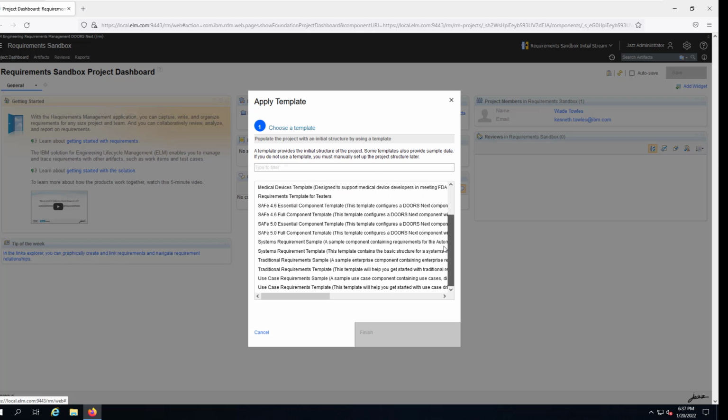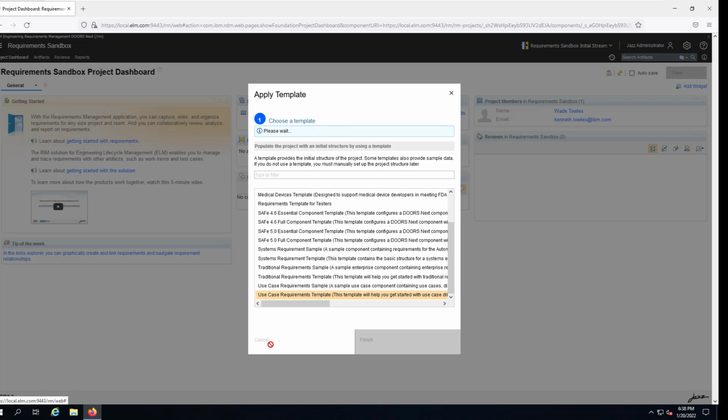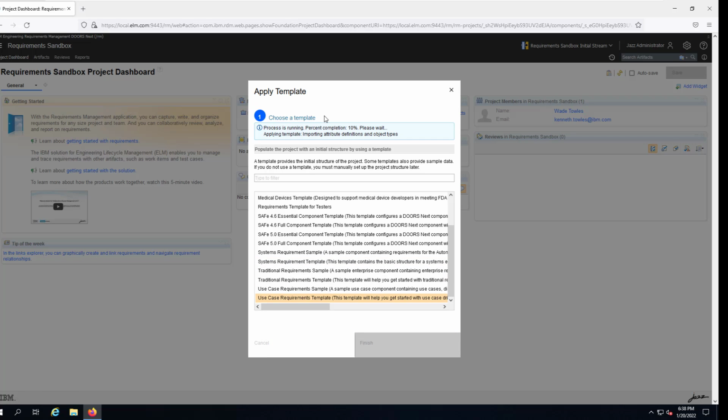Some of the more traditional requirements templates, and then there's the use case requirements template. So note that there's a couple of these templates for traditional and use case. That's because one of these is a sample which contains a specific project. The other is just the basic folders and structure of a use case requirements template. We'll go ahead and use the use case requirements template in this case, and the tool will then go in and apply that template to the project.